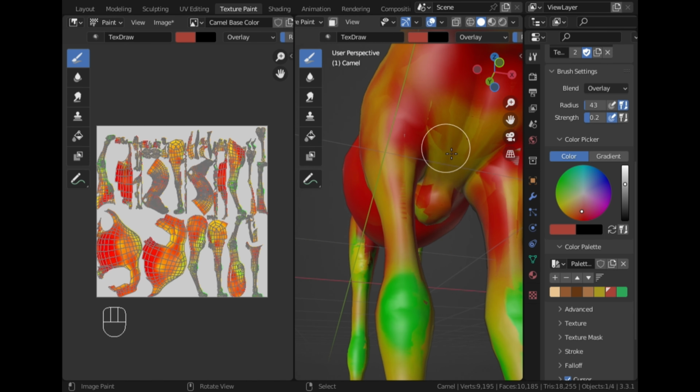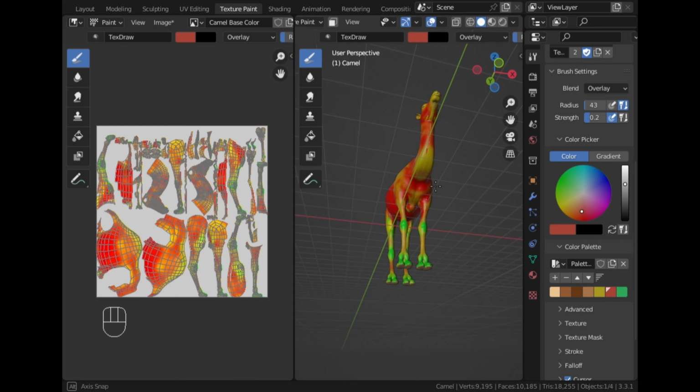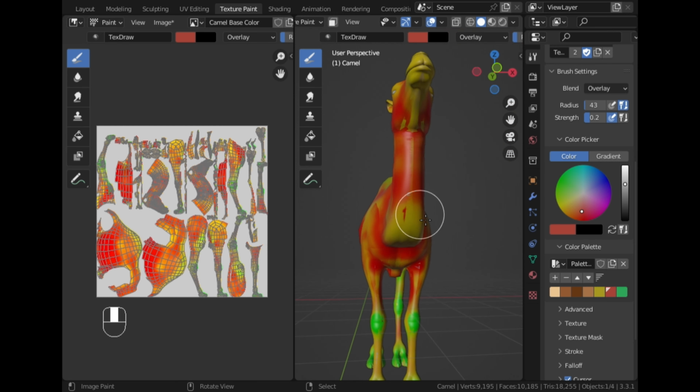Now just keep on painting the remaining area with the red color, and also paint some of the remaining area with yellow color. You can also complete this process on your own.